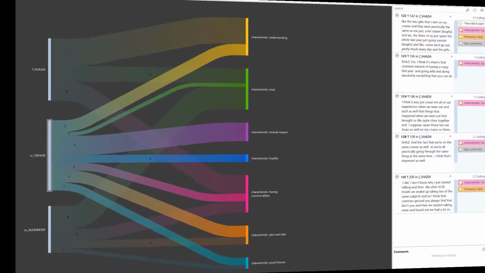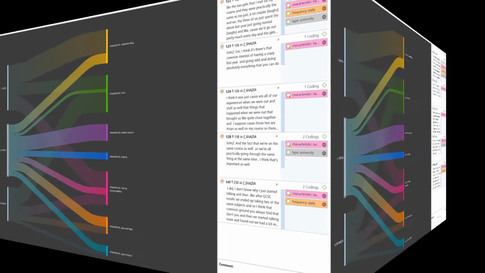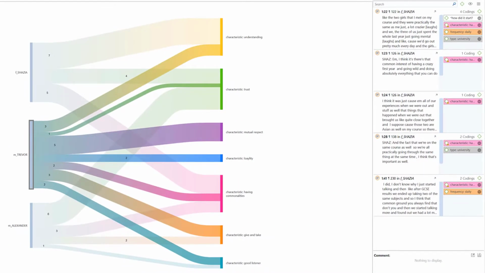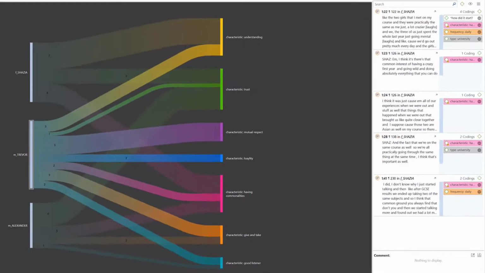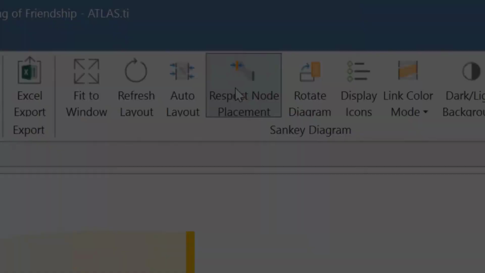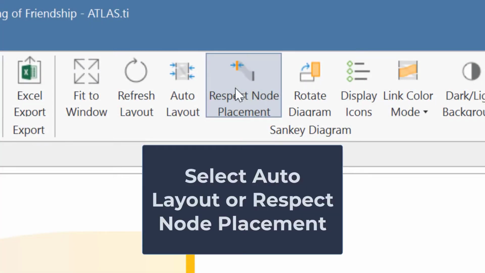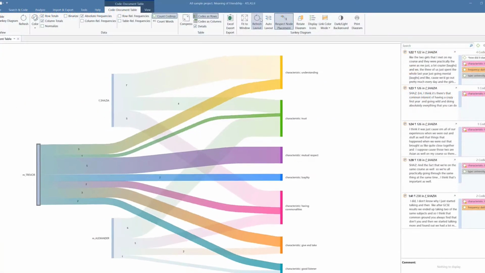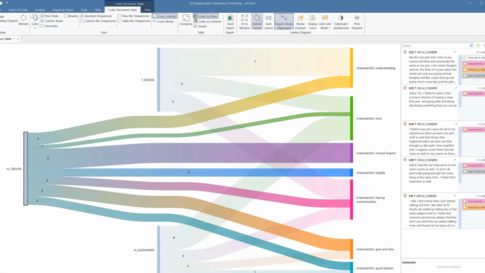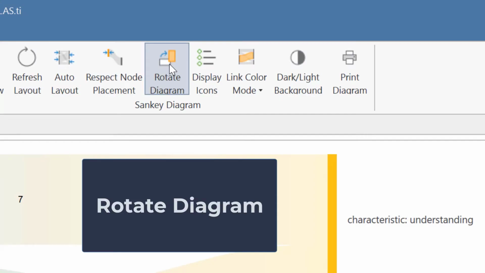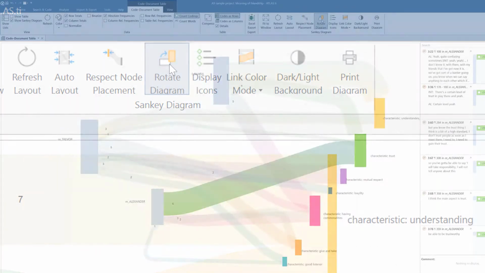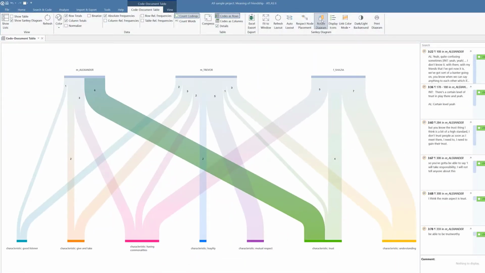Another option is to switch between dark and light background. Here you can see the dark background, and here you can see the light background, and dark background again. When you want to modify the layout of the diagram, you can select Auto Layout or ask ATLAS.ti to respect the node placement you have chosen. It is also possible to rotate the diagram.